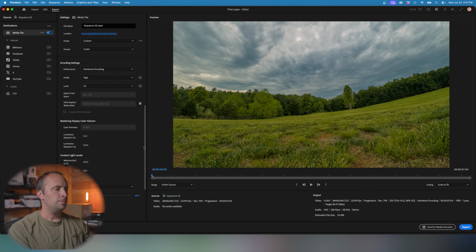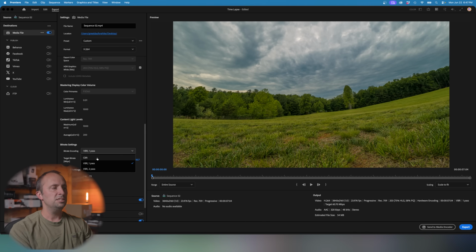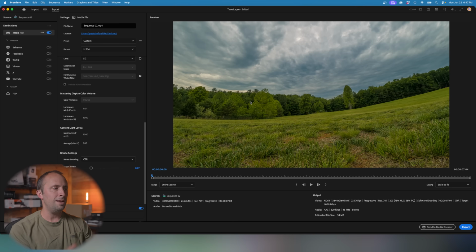And then after you've done that, one more setting you want to change down here under Bitrate Encoding where it says VBR 1 pass, you want to change this to CBR. CBR stands for Constant Bitrate. You don't want your bitrate to be changing during your time lapse. You want it to stay constant. That way, when it gets compressed on YouTube, it's not going to dip low and give you compression artifacts.